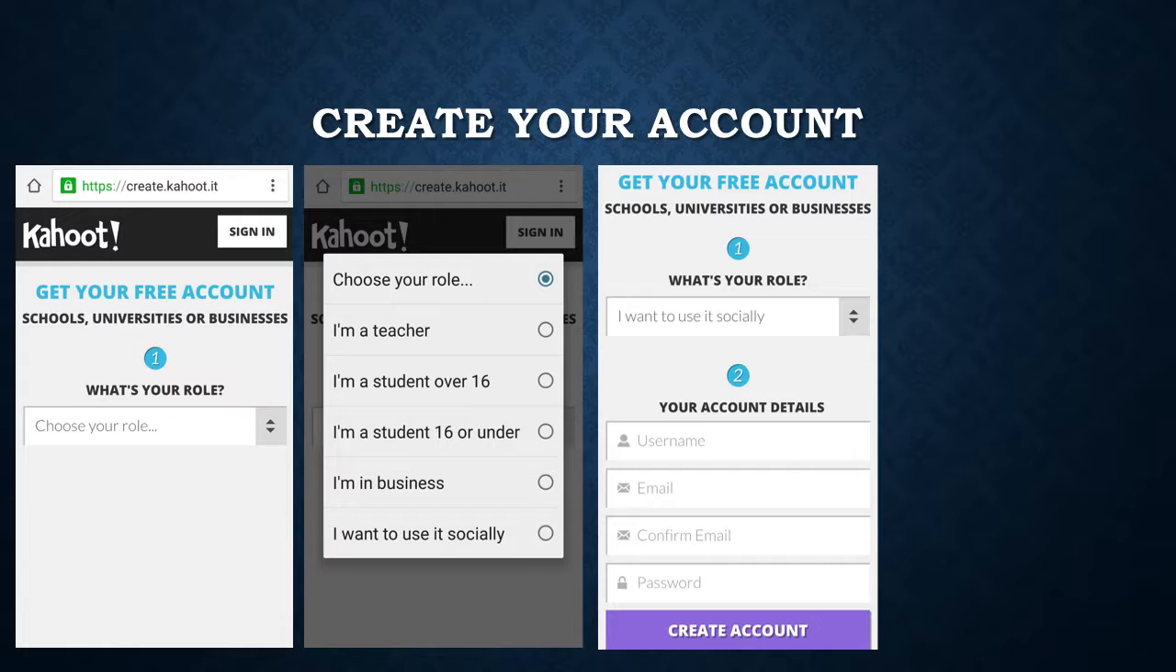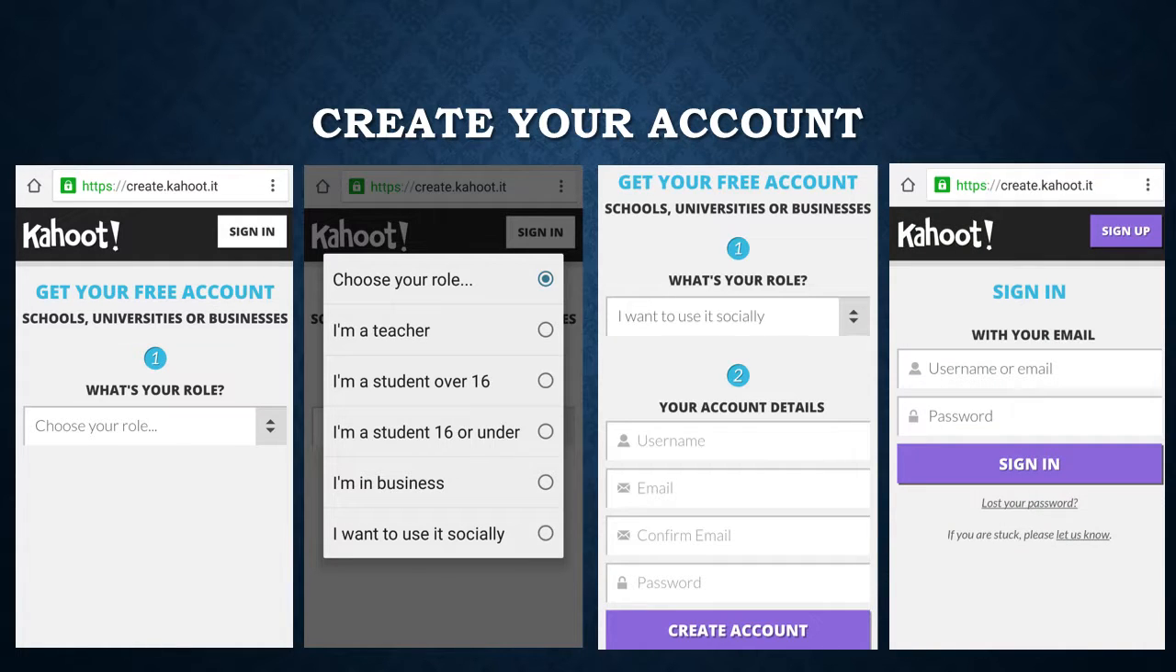And if you click on that you want to use it socially, this is the screen you will see, and it will just ask you for your username, your email, to confirm your email, and your password. And then you would click on Create Account. Once you have created your account, this is the screen you will see to sign in. It will ask you for your username or your email, your password, and you would simply click on Sign In.